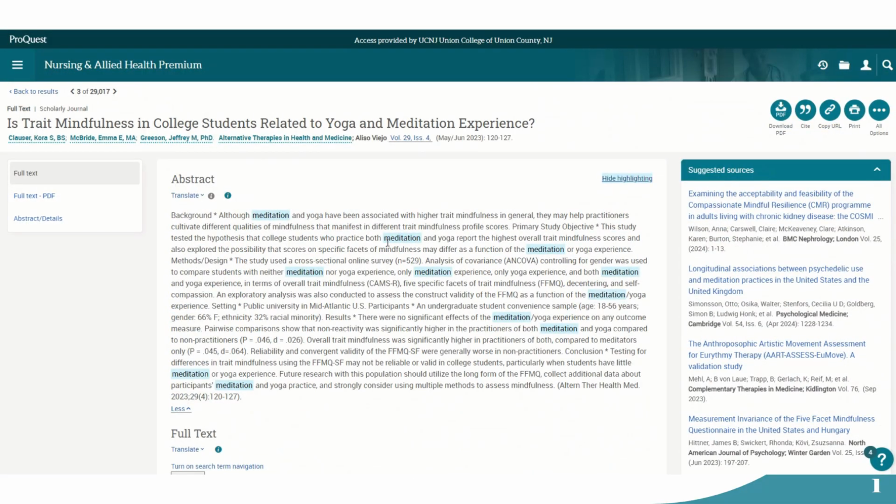So as we can see, this article is definitely about meditation because it mentions it a lot of times. But say this highlighting is really distracting to you, you are able to hide this highlighting here using this link or button here at the top right. So as you can see, our highlighting is turned off, and then you could toggle it on and off as you feel is needed as you're working with this article. So that's the highlight feature.